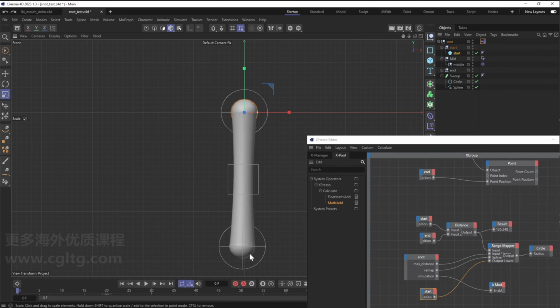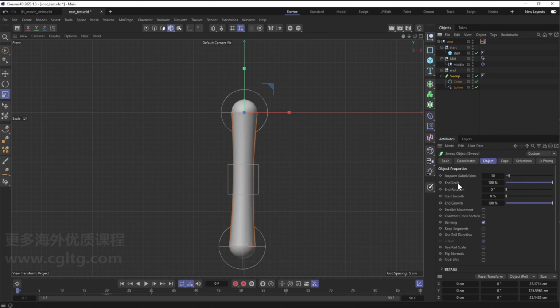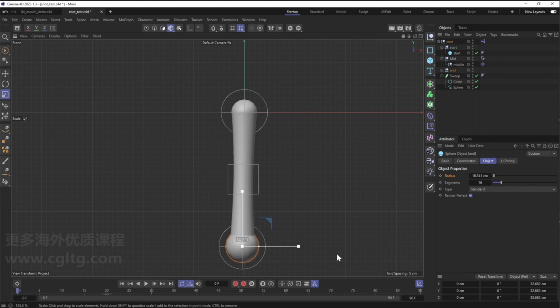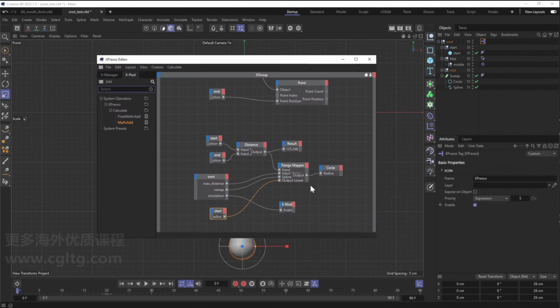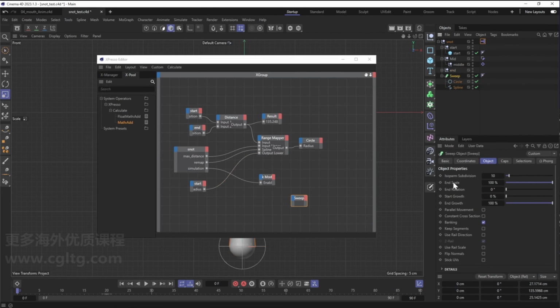And we can add one more interesting detail. Note that in the sweep object we have this parameter, end scale. It changes from 0 to 100% and depends on the radius of the circle, which means this sphere. And we can use the second sphere to define the end radius, using the ratio between two spheres to control this end scale parameter. So let's go to Xpresso, drag and drop the sweep object, and use the end scale parameter as an input.